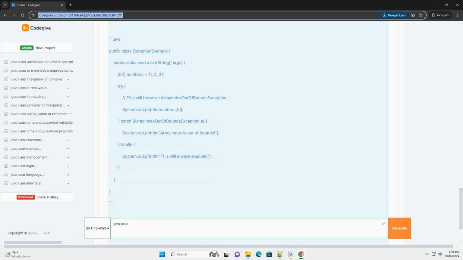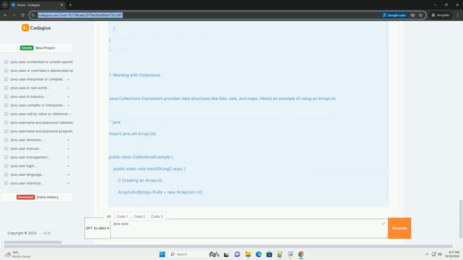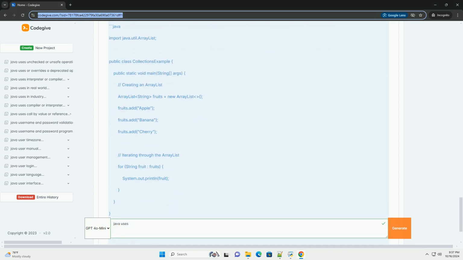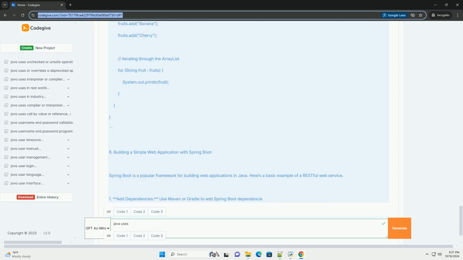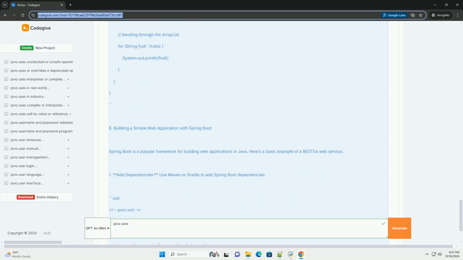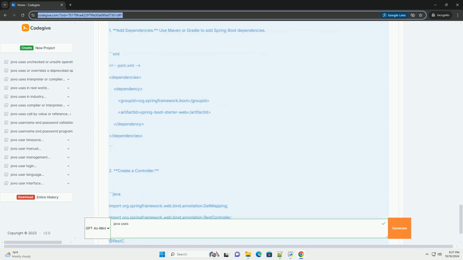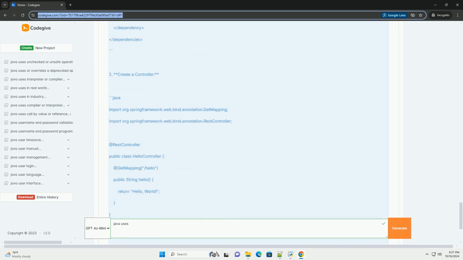#1 Java Basics. Java is an object-oriented programming language that runs on the Java Virtual Machine, JVM, which allows Java applications to run on any device that has the JVM installed. The language is designed to be easy to use and accessible to beginners, while still powerful enough for professional developers.